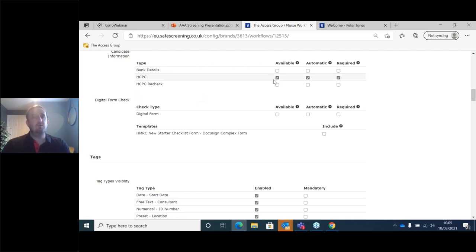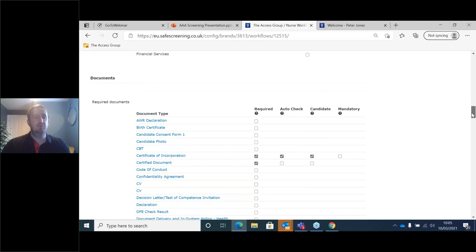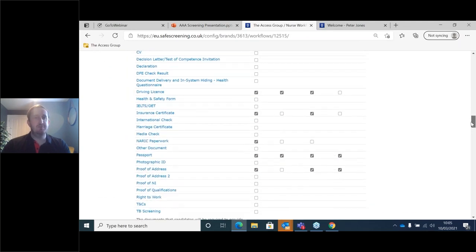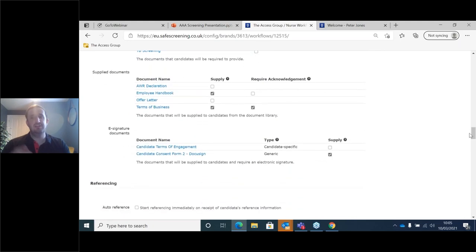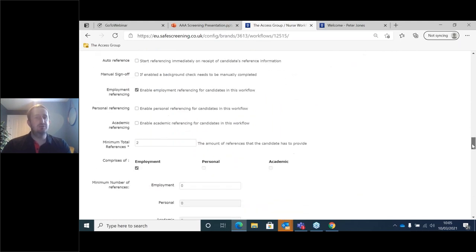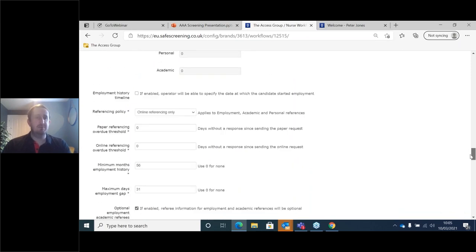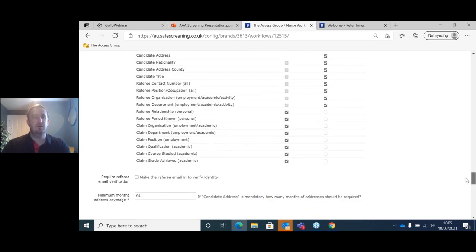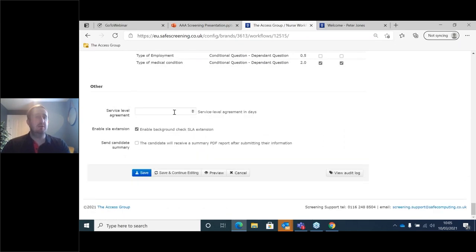So if that requirement ever changes, it's as easy as that, just to take it off the next portal link that goes out, or the next workflow that goes out to the candidate. So all the document types you can manage. So it's very flexible for you to be able to adapt to any change, whether that's from legislation, client demand, whatever it needs to be. You can change these workflows. I won't go through all of these, but you get the sort of gist of it. You can decide how many references you work through, how often to chase the candidate, how often to chase the referee. Maybe if you want to put SLAs in that you then want to report on in the future.